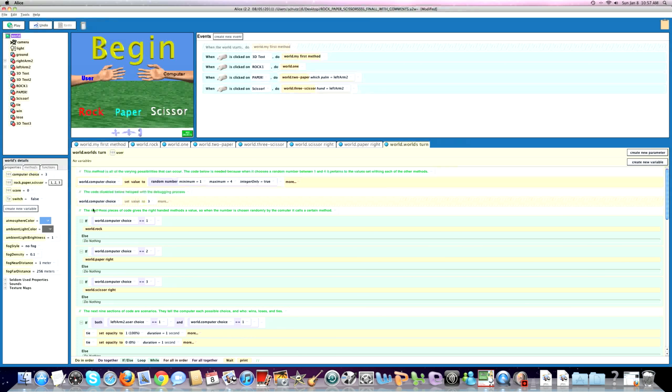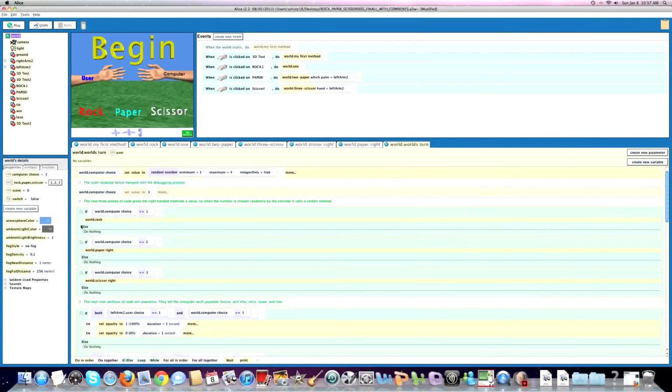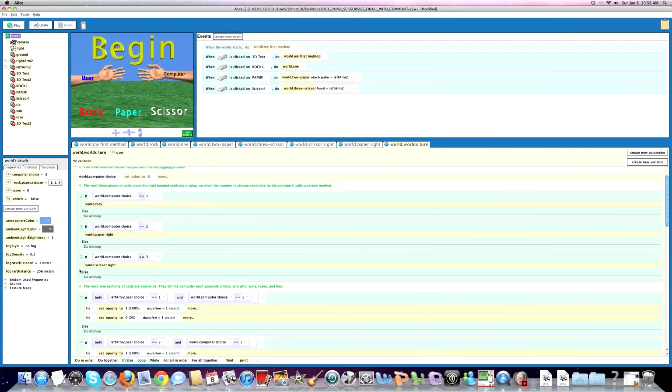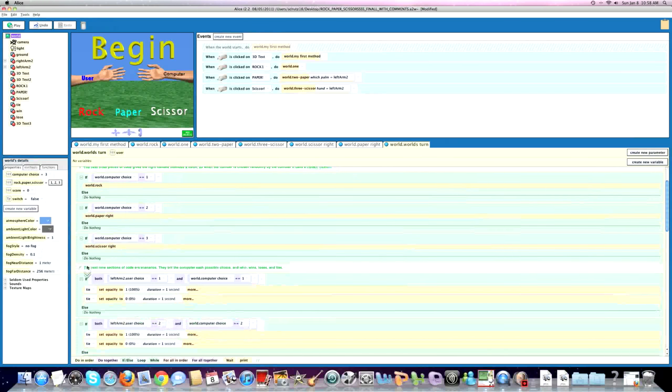Okay, so then for the next 3 pieces of code, I had to set the computer choice equal to 1, and then it would do the right hand rock. Then over here I would set the computer choice equal to 2. If it is 2, then it will do paper for the right hand. And if the computer choice is equal to 3, then it will do world.scissor right. So it would do the right scissor.